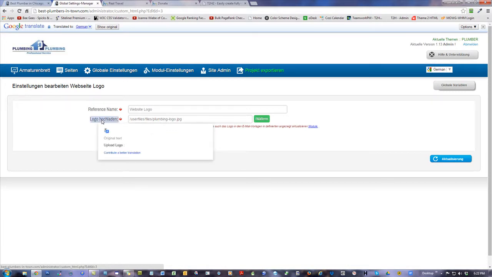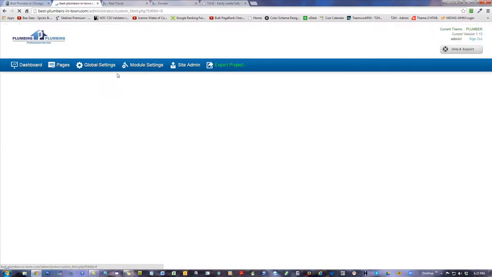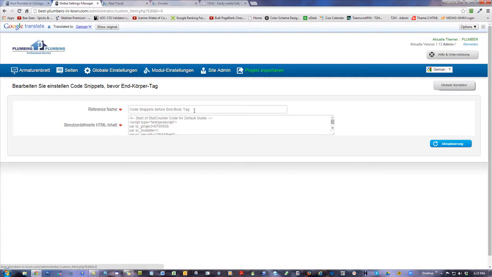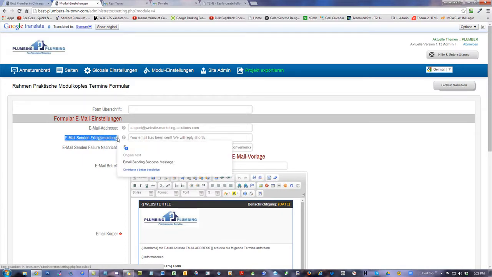Logo hochladen, okay? Upload the logo. If you look at some other features, it's going to have them. Code snippets before the end body tag. Here, that's what it is, but there you go. Okay, reference name is just reference name. That's fine. And it tells you what to do with it. So the entire backend, section for section, has been translated. And again, it's telling you what the translation should be. And this is important to be able to read, right?